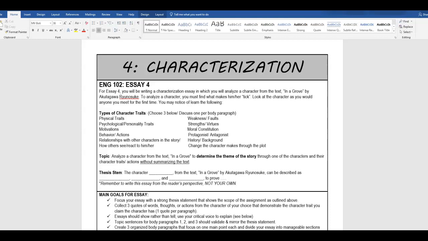So your topic for this essay is to analyze one character from the text In a Grove, to determine the theme of the story through one of the characters and their character traits and actions without summarizing the text. So your thesis stem is: the character blank from the text In a Grove by Ryan Osuki can be described as blank, comma, and blank to prove... And then you will have at the end of that, where the ellipses are, your theme and your universal outcome. Remember that you need to write this essay from the reader's perspective, not your own.